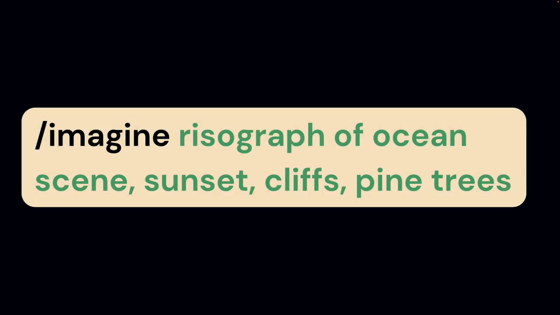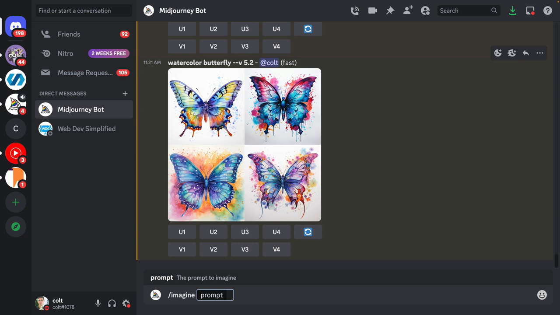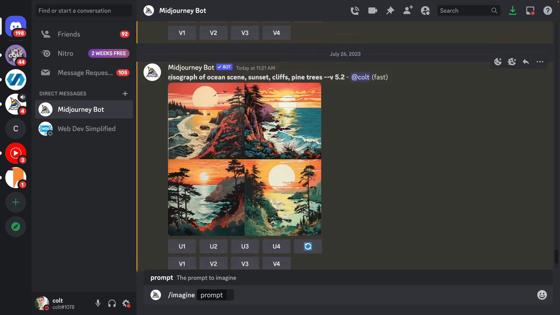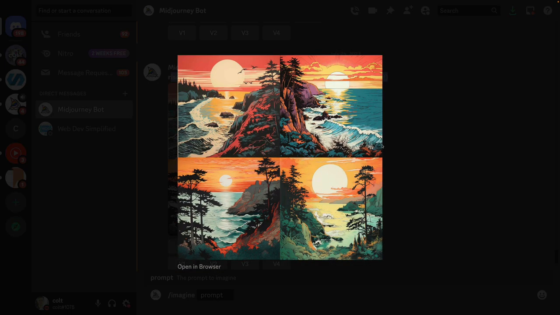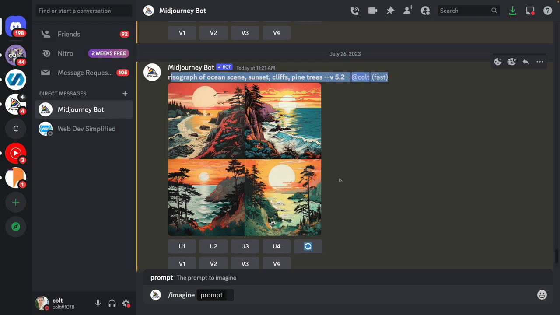And that could be something super simple like watercolor butterfly, or even a little more complicated, a risograph of ocean scene, sunset, cliffs, pine trees. A risograph is a screen printing technique. Or it can be much, much longer, as you saw some of my previous examples. But you provide your text prompt in there, and then it will generate a grid of four images. By default, they're all square images. We can change that. And so here's watercolor butterfly. Here is risograph of ocean scene, sunset, cliffs, pine trees. You can see it's a very different result using that risograph keyword.